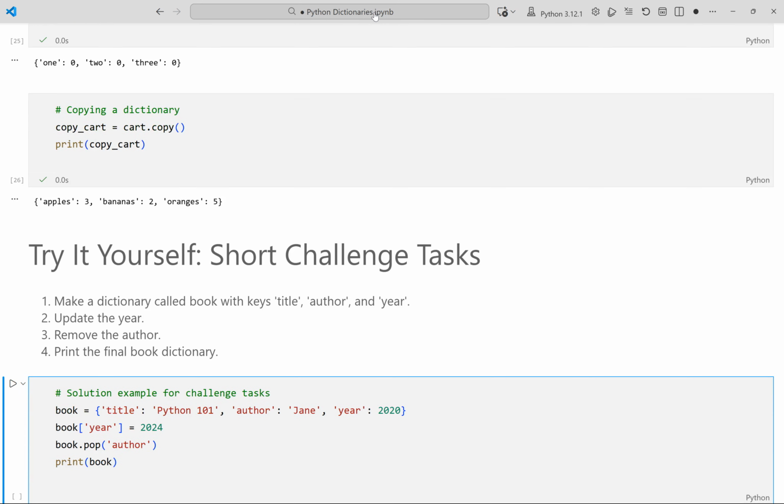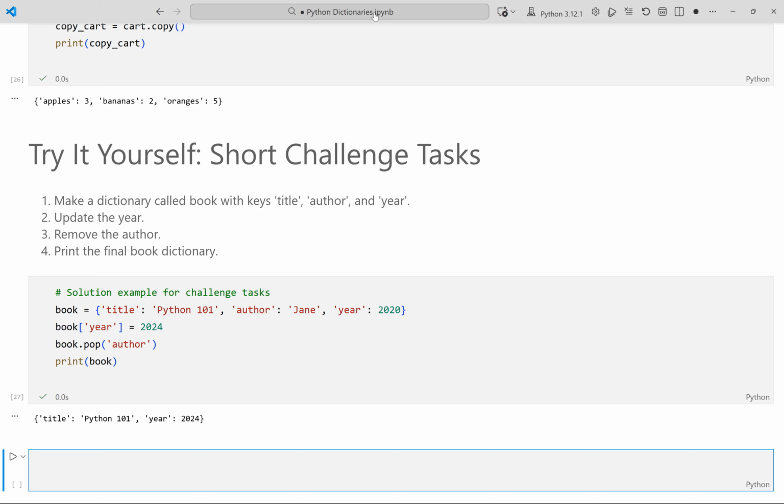Running the cell now. The output shows the final state of the book dictionary after updating the year from 2020 to 2024 and removing the author key. Notice that only the title and updated year remain, demonstrating how to modify and delete key value pairs as intended in this short challenge.